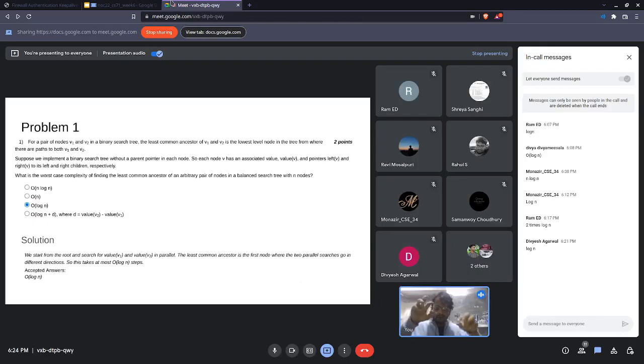Now because both of these searches will take log n, like 2 times log n, but we are looking at the order of the search, so 2 times log n is basically order log n, so your answer will still be log of n. Searching for one of the values takes log n, searching for another value takes log n, and we just need to mark the node where the first path diverges, and that is your common ancestor, which will be order log n.